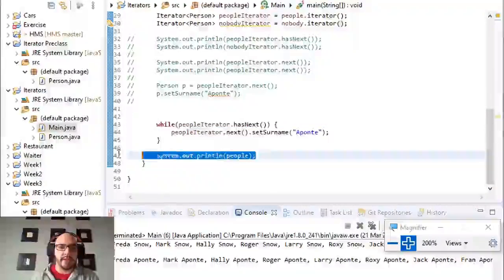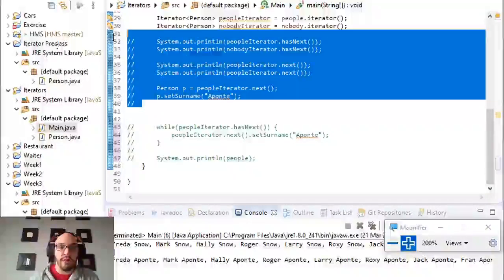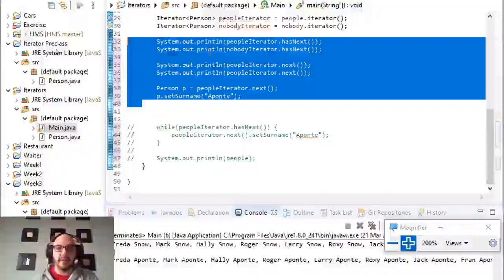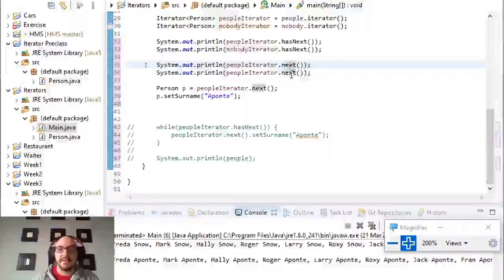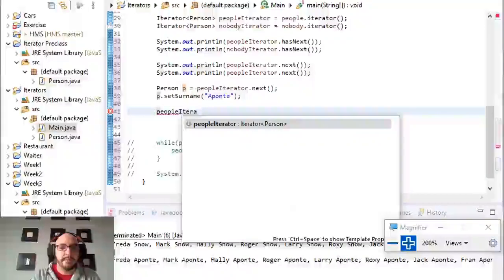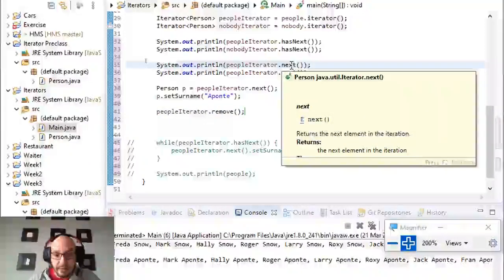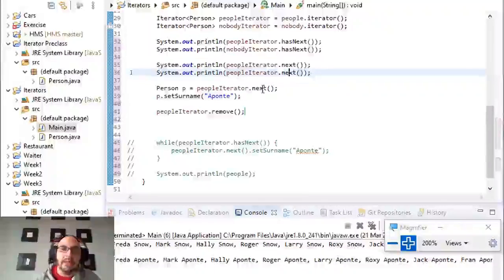So instead of calling this in a for loop, I'm just going to remove one of the elements. So I'm just going to go back to the original code that we have. So we have the next, the next, the next. And if I go ahead and say next again, I can say people iterator that remove, which is going to remove the current element in which the pointer is. So for example, the pointer is in this first element, in here is the second element, in here is the third element. So this is the one that's going to be removed.